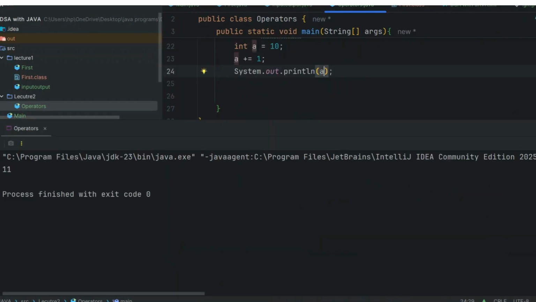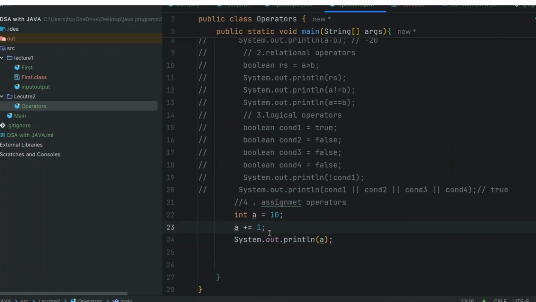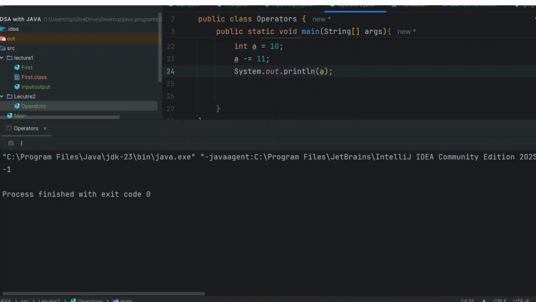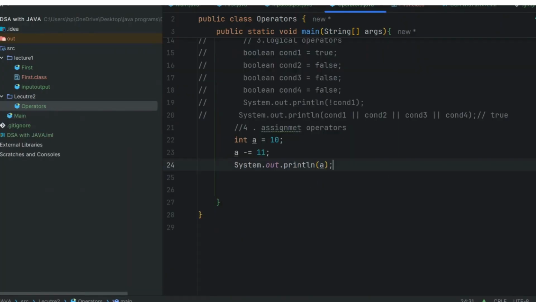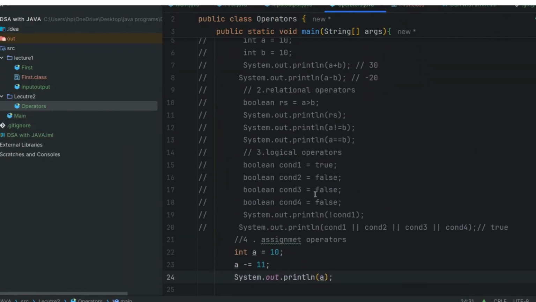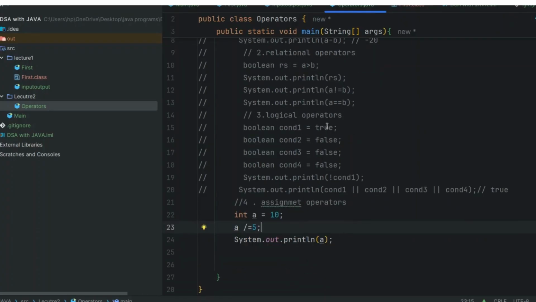You can clearly see that first it performs the operation, then it assigns that value to the variable. Let's play with some other operator like the subtraction operator. Say I want to subtract 11 here. What could be the output? It would definitely be minus 1, because you are subtracting 11 from 10. After performing the operation, you are assigning that complete value minus 1 to the initial variable a. This is how the assignment operator works. Let's take divide and assign. I would be dividing with 5. So 10 divided by 5 would definitely be 2.